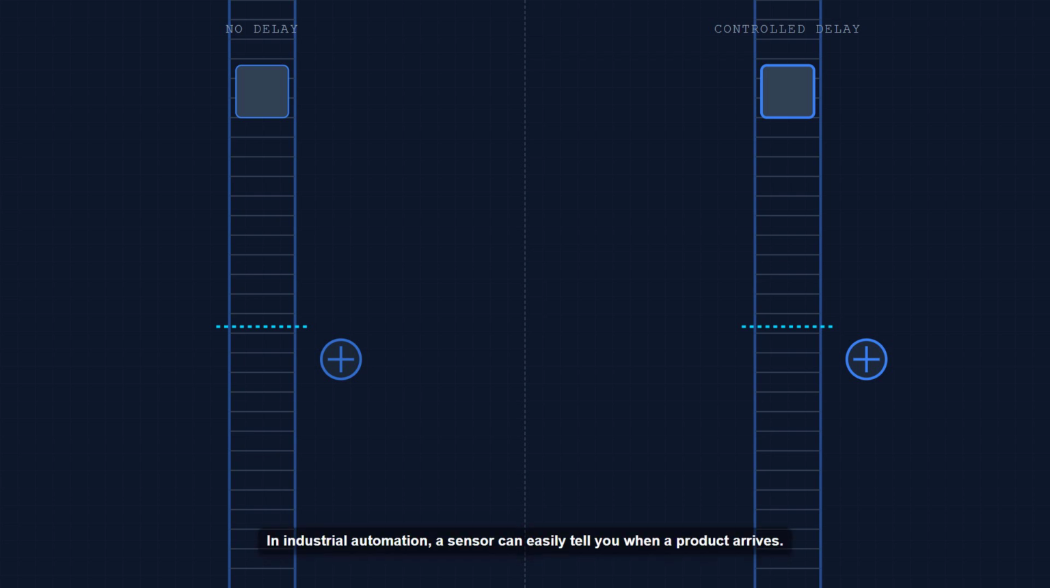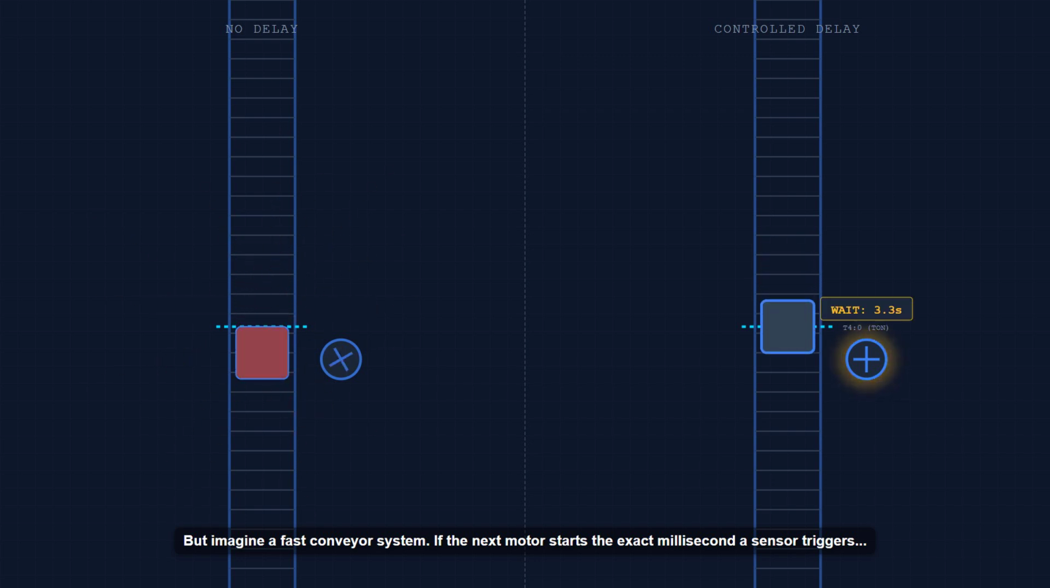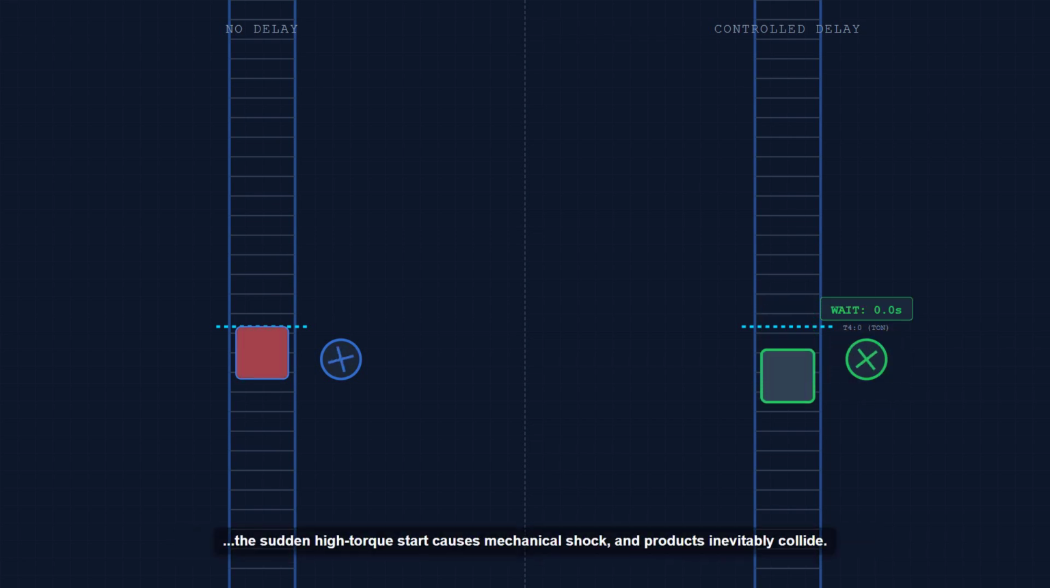In industrial automation, a sensor can easily tell you when a product arrives. But imagine a fast conveyor system. If the next motor starts the exact millisecond a sensor triggers, the sudden high torque start causes mechanical shock, and products inevitably collide.